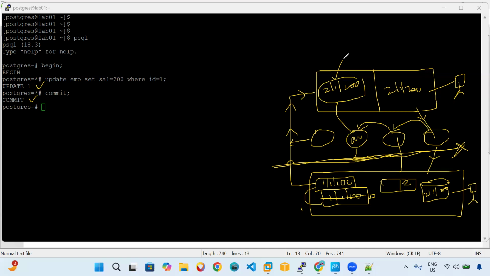Yes, let us assume that it has not gone for recovery, redo, and all that stuff. What will happen? Just for the time being. What data will I get when I do select star from employee? If it does not go for recovery, then we will get old data only.